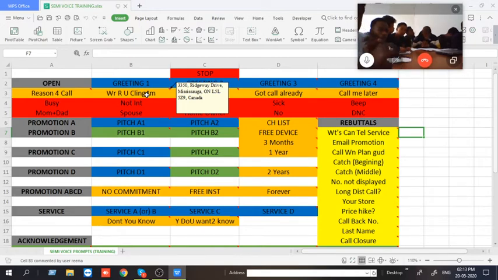Usually there is a rebuttal in the voice process. How did you get my number? I got it from the database of my company. Usually a telecommunication company maintains a database of its customers. So the answer is, I got it from the company's database. This is the answer for the voice process, for people who are dialing for voice. In semi voice it is not included.